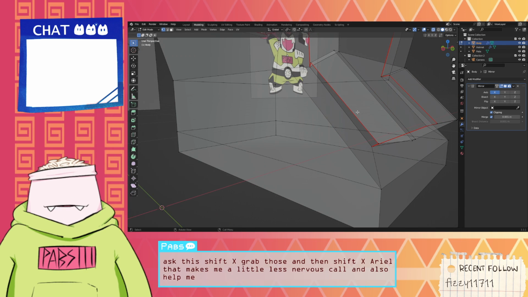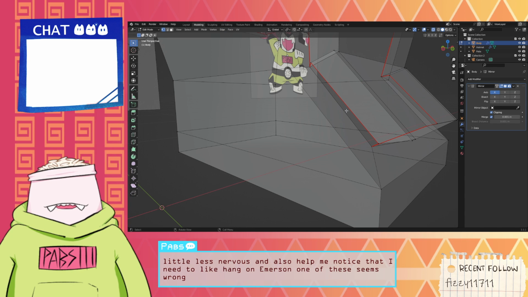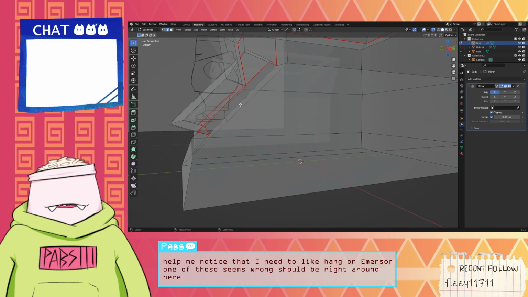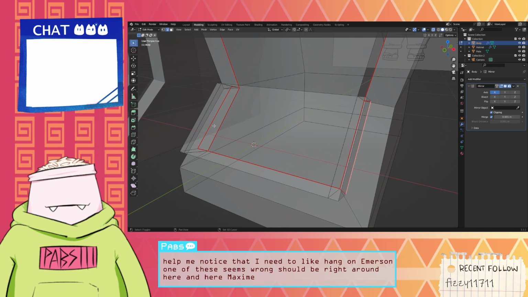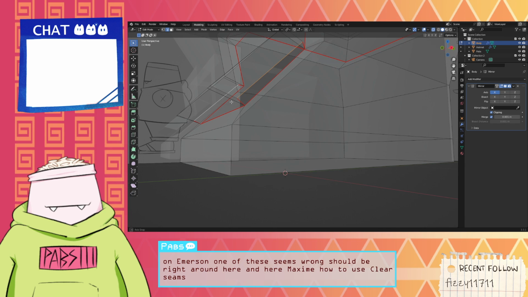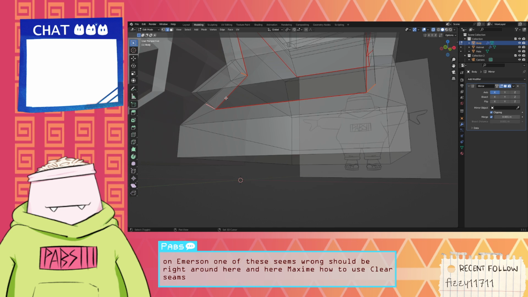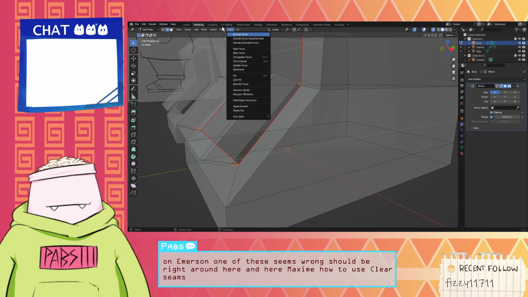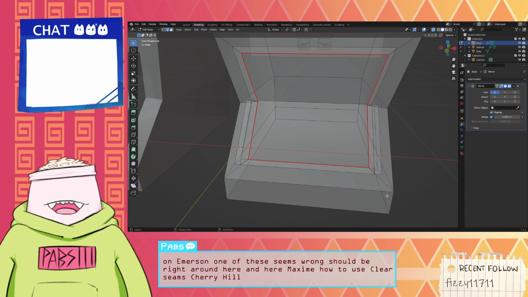Also, it helped me notice that I marked one of these seams wrong. It needs to be right around here. And here. Alright, edge, mark seam. Grab these, clear seams. There we go. Okay, that should be the boot almost ready to go.